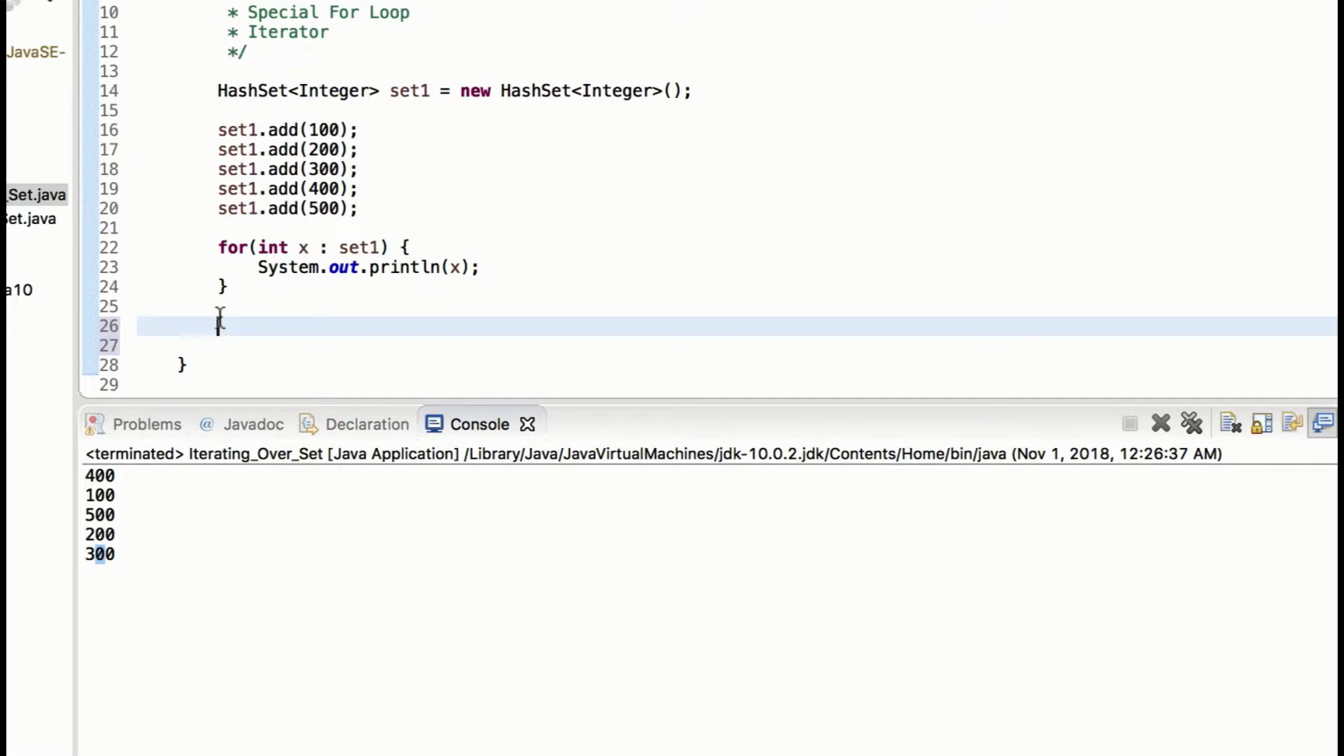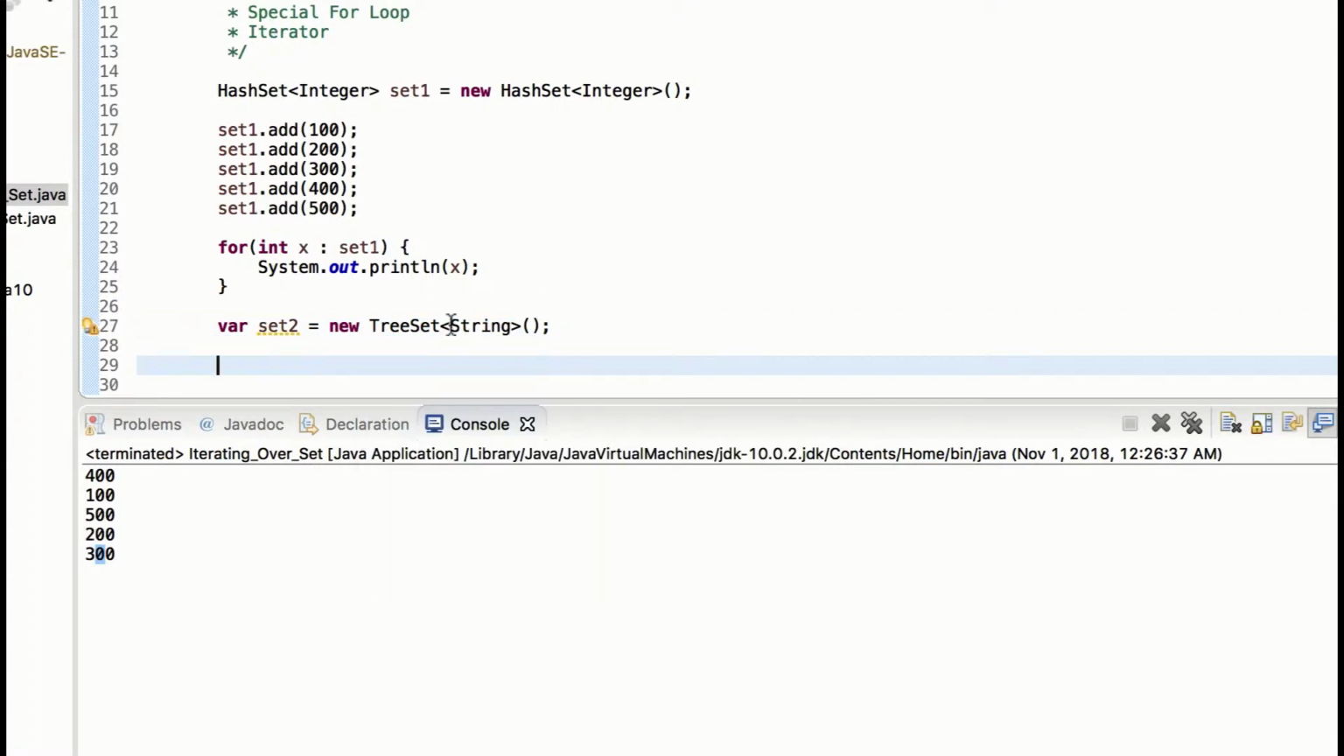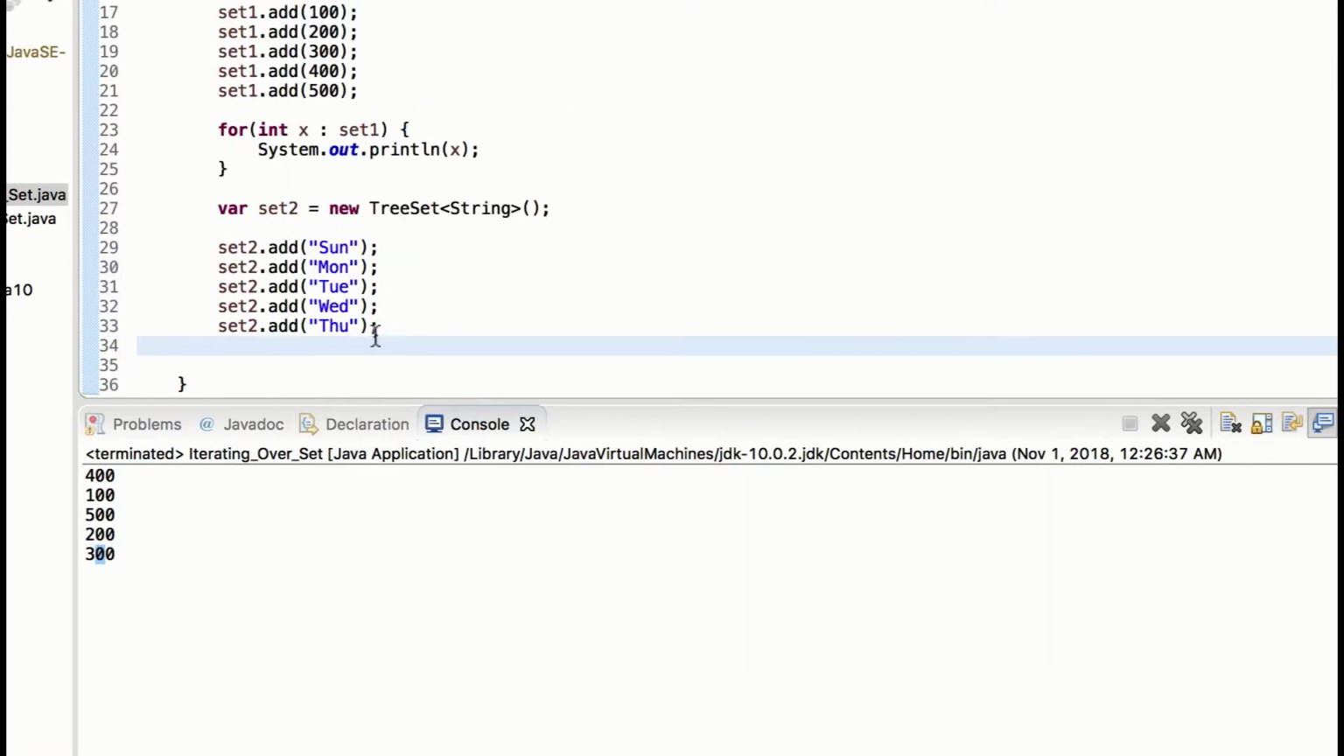Now let's create another collection. Let us say TreeSet. Say var set2 is equal to new TreeSet, and let's add string values over here, and let's also import the TreeSet. I'm purposefully using different ways of declaring the object so that you get all the different ways that you can create the objects: by using the var keyword, or by using the reference type, or by using the reference type of the parent interface, which is Set in this case. Now let's add some elements to the TreeSet. So we have added Sunday, Monday, Tuesday, Wednesday and Thursday.